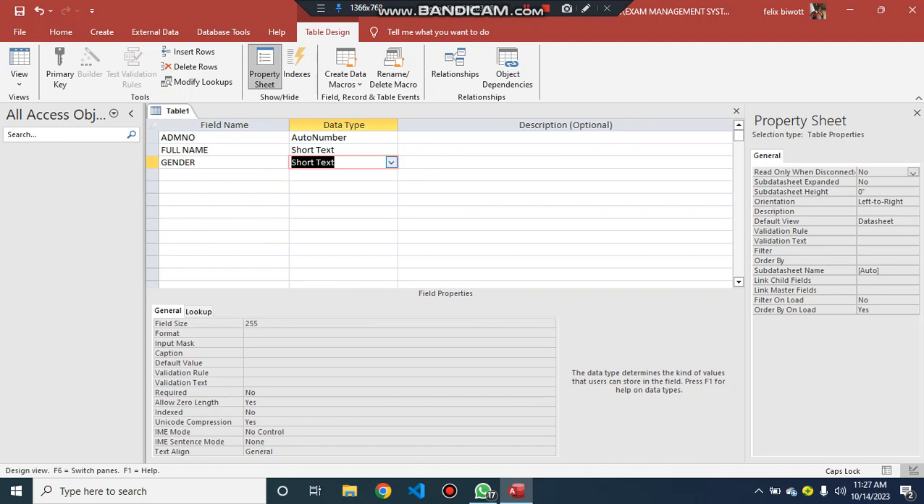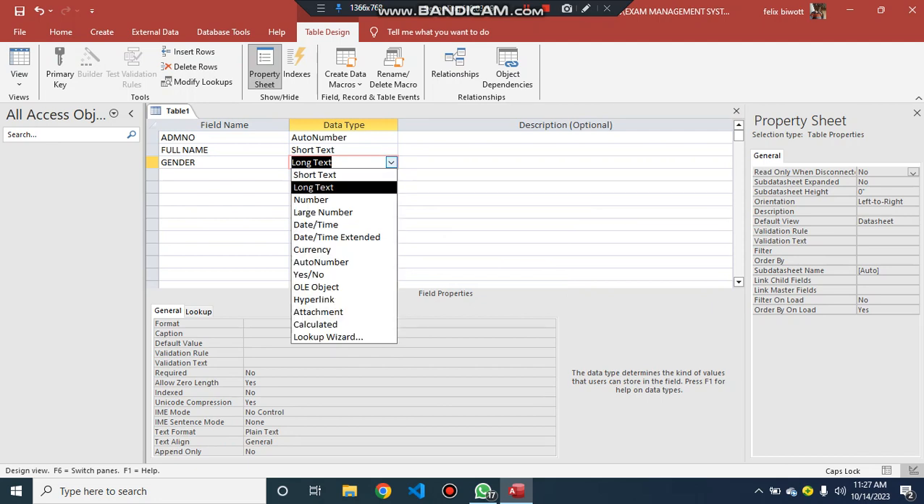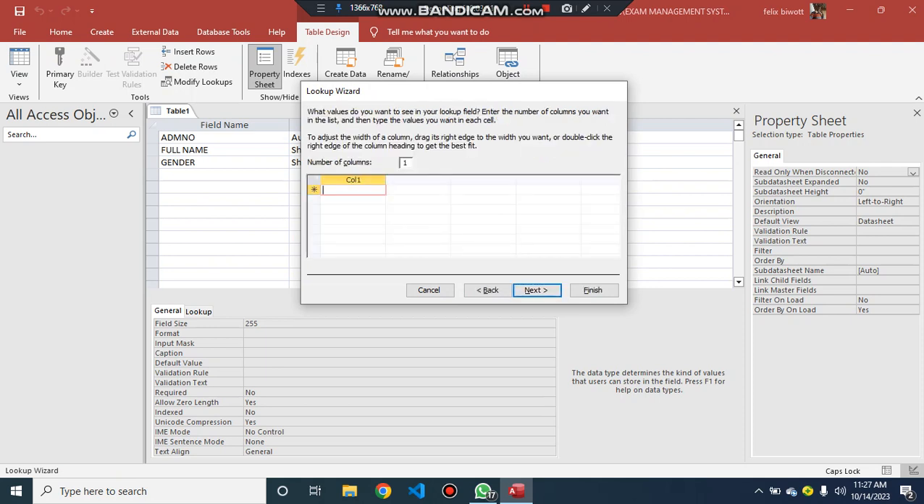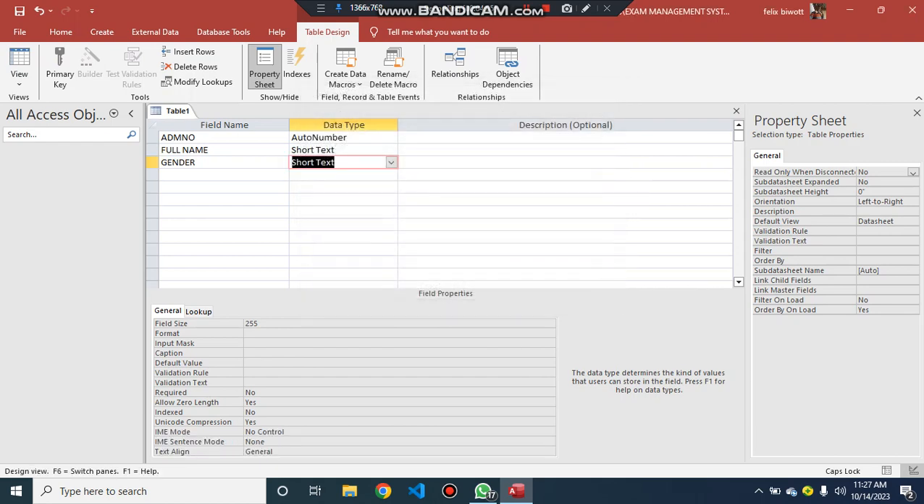Next we have gender. For the gender, we go to lookup wizard. First it must be a short text, then lookup wizard. I will type in the values that I want, and you go next. Then we feed in the genders. First we have male, we enter female, then we click finish.